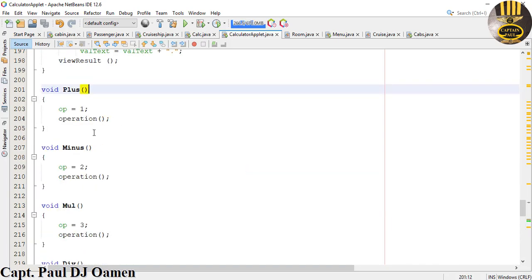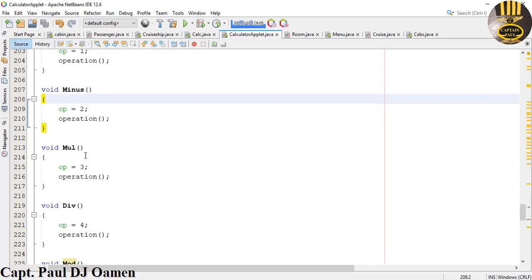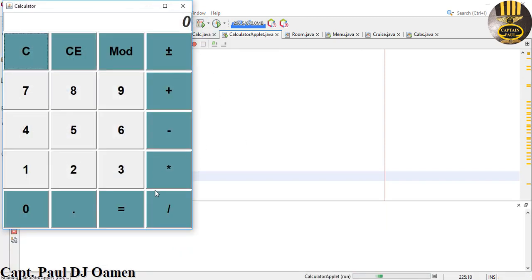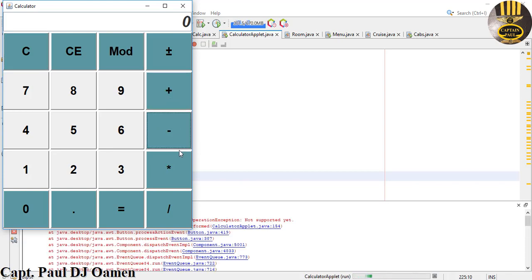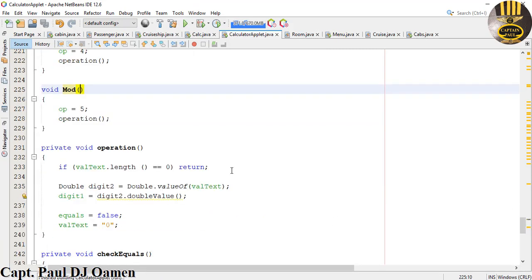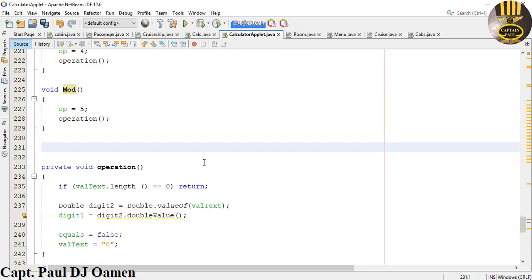But one thing I notice, I have addition, subtraction, multiplication, division and modulus. But if I run my program, I do have the modulus, the plus, the minus, multiplication, division. The plus minus is missing. So I'm going to come right down here and just enter another one.